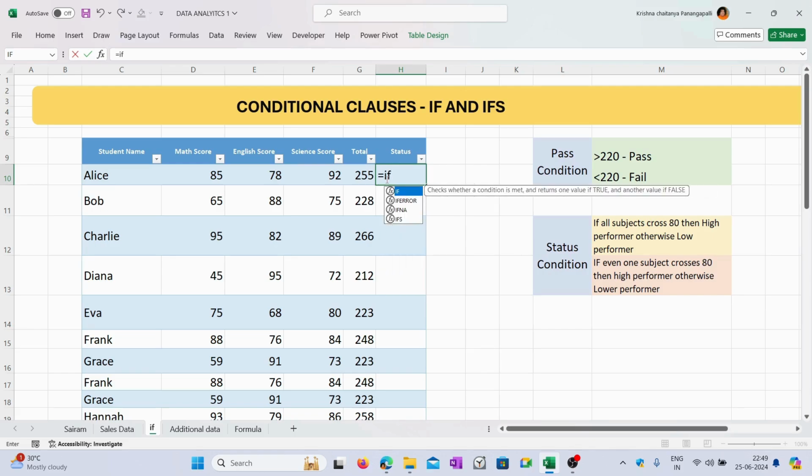You can observe, I just start with IF. I just open the brackets by using the tab key. Then here it is asking for the logical test, as you can see. Here the logical test is: if this cell is greater than 220, then I have to press the comma to differentiate.